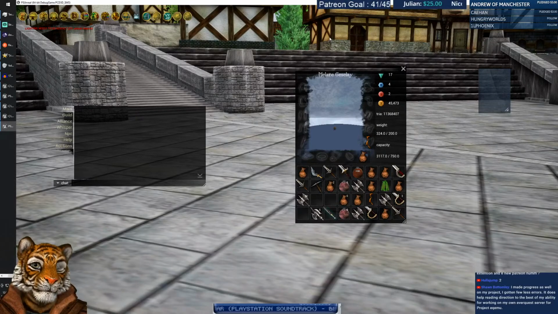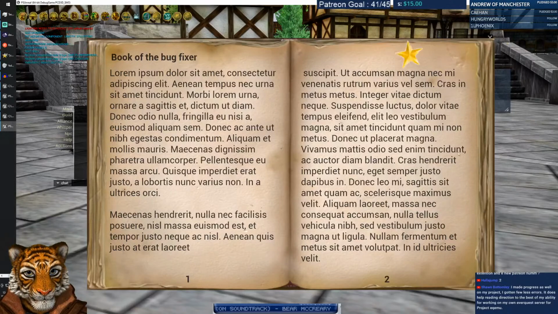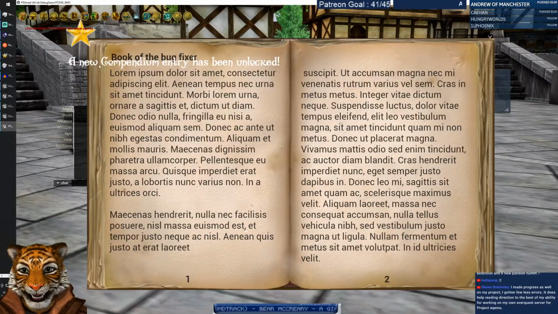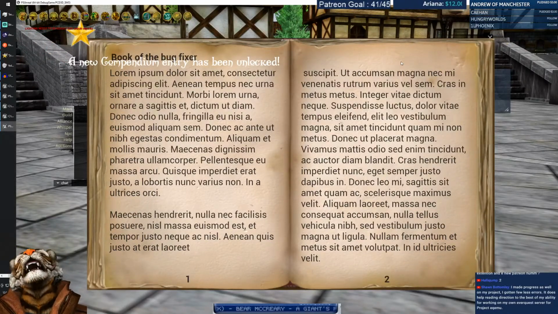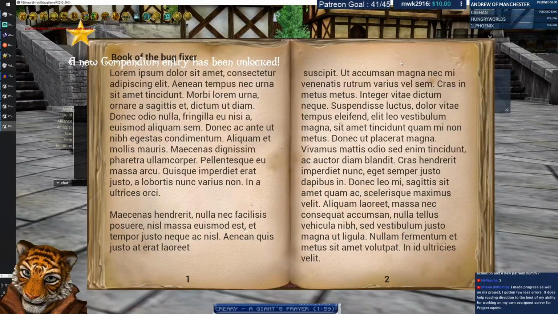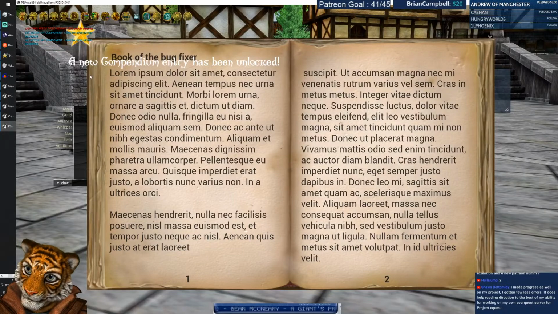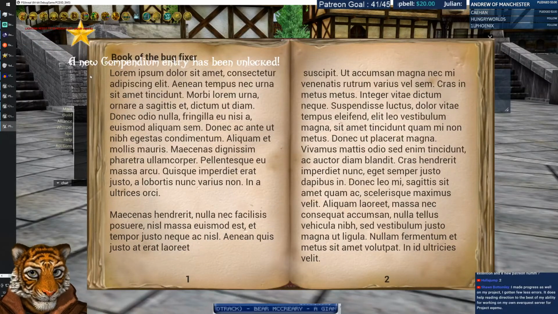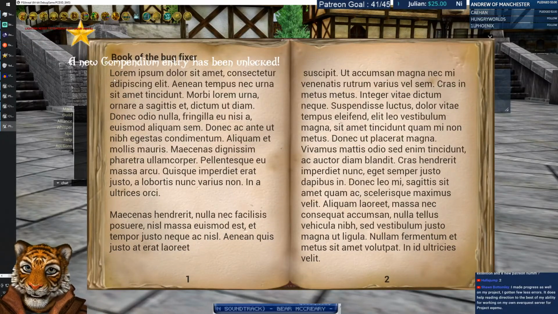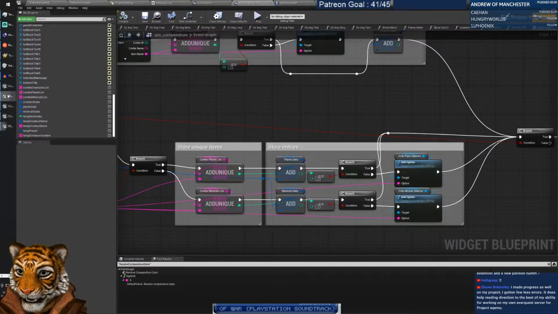Let me see what happens when I read the book. Ah, the star. Nice. A new compendium entry has been unlocked. The problem is that it's not getting removed. Why does it never go away? Did I do remove from parent? Okay, so now the animation works. Which is nice.